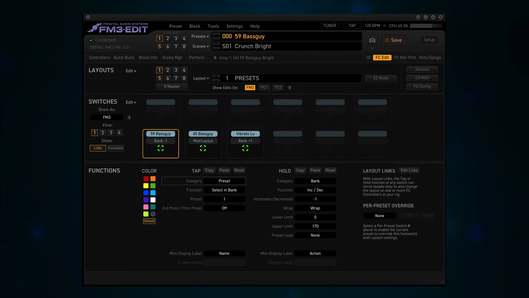Well, layouts are exactly that. You lay out what you want to be in there. Like, do you want presets in there? Do you want scenes in there? Do you want effects in there? Do you want switches in there? The layout, you can design what your layout is.